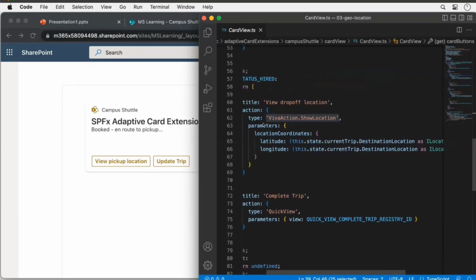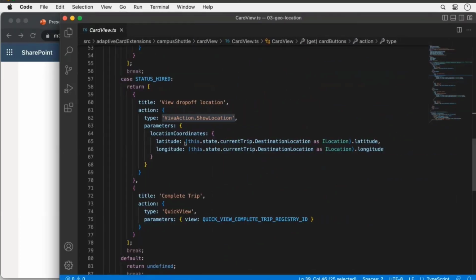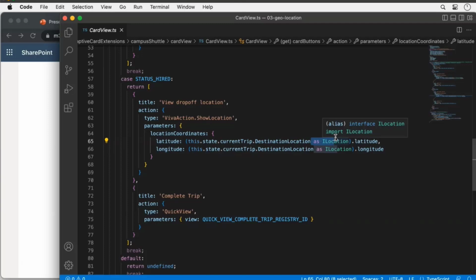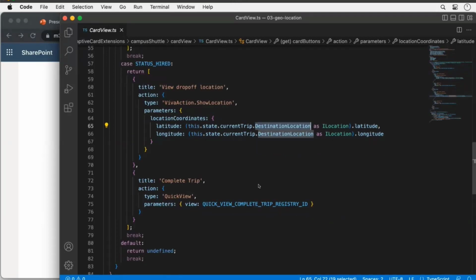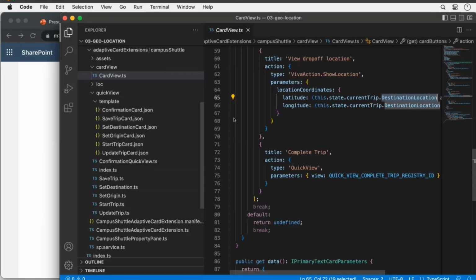I'm going to set the location coordinates that I want it to display equal to the current trip's destination location, and I'm grabbing it out as a latitude or a longitude. The reason why I'm having to cast it here to this interface is because this is actually a string. This is not an object. So as you saw in the list item, I'm just storing them as a CSV for the latitude, longitude coordinates. So that's basically how to use those 2 things.